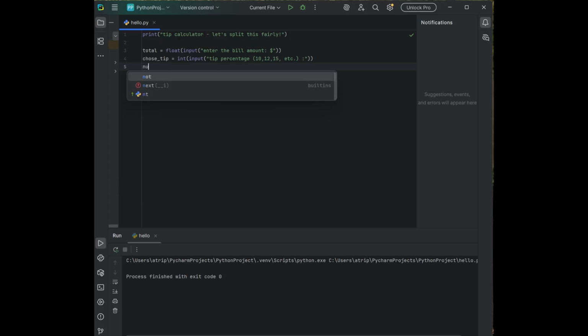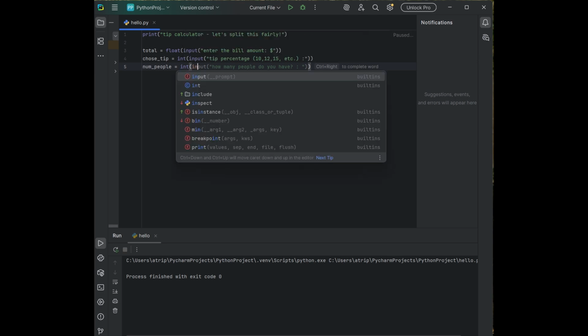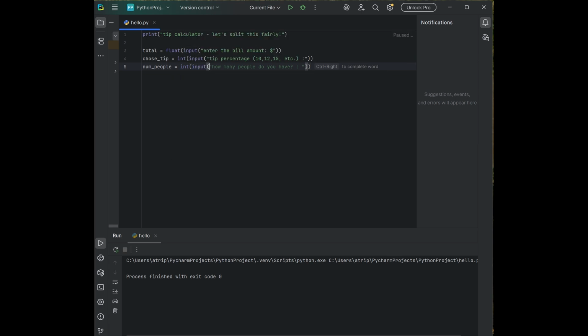Then we're going to add the number of people that the bill is going to be split with. And this is also going to be an integer because there's no such thing as a partial person or part of a person. Okay. And now we're going to start combining the variables so we can get our desired numbers.